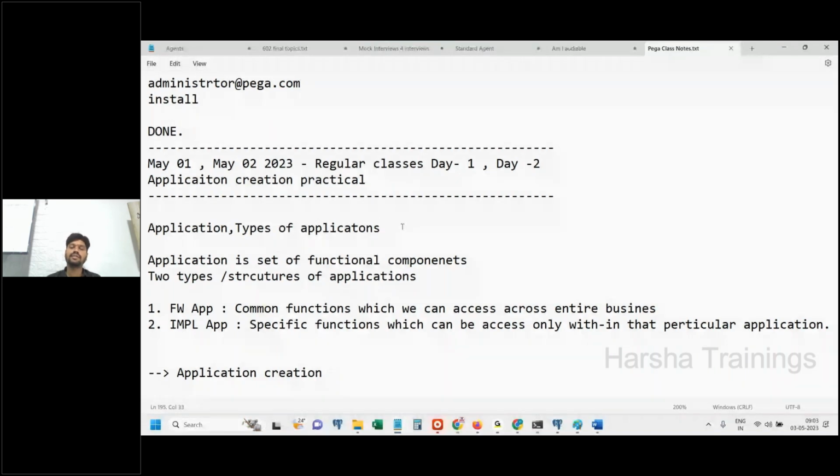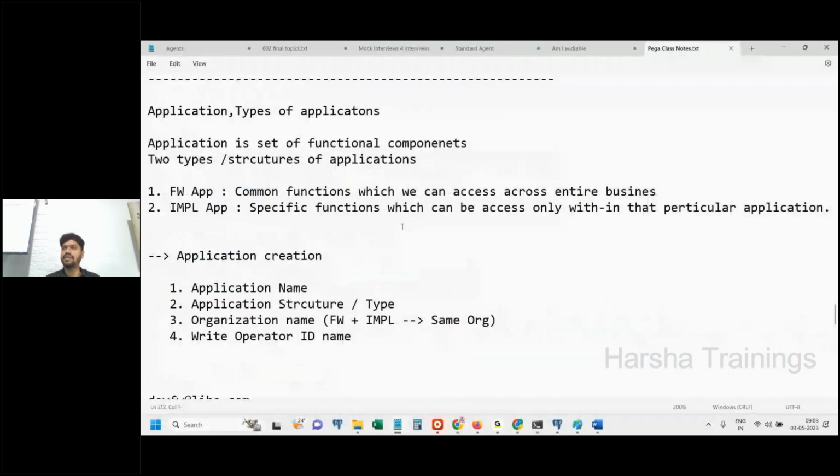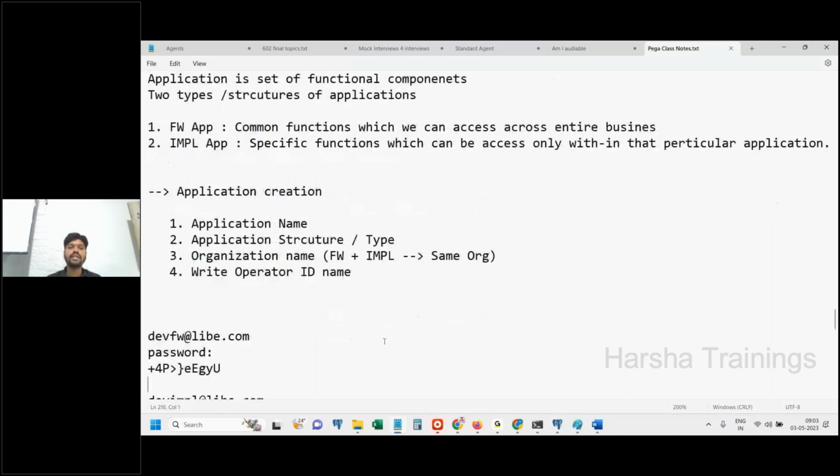So what is the reason that we create an application structure with both framework and implementation? The reason is very simple. The advantages of creating a structure like this are reusability, ease of extension, ease of maintenance, and even a financial advantage when we sell it as a product.